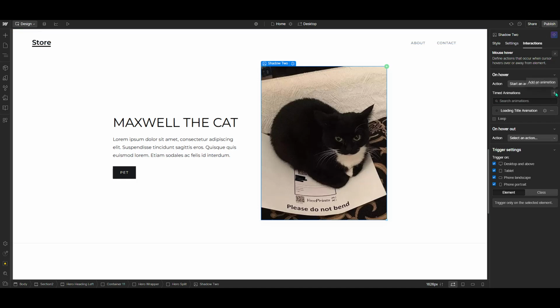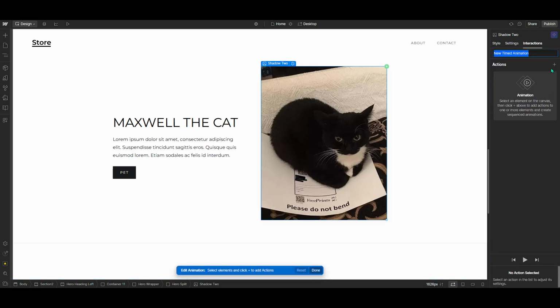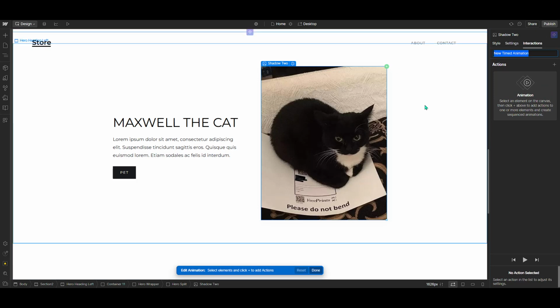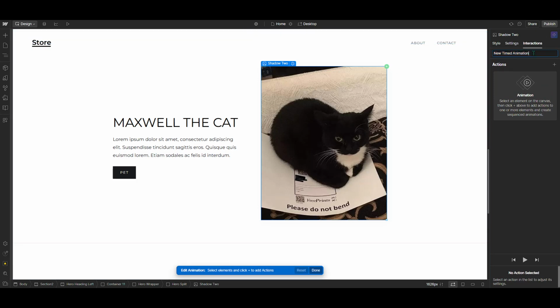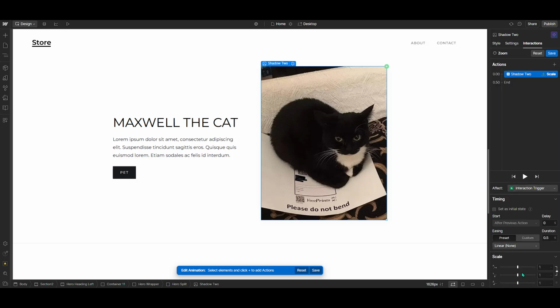Now, it's time to create the animation itself. To do this, locate the plus sign under Timed Animations and click it. This will let you add a new action. From the actions available, choose Scale. At the bottom of the screen, you'll see options to adjust the X and Y scale values.